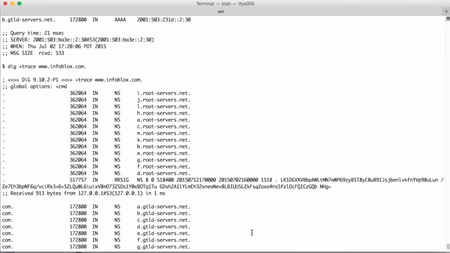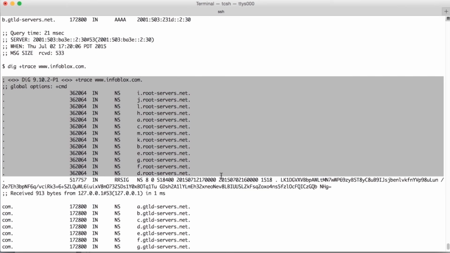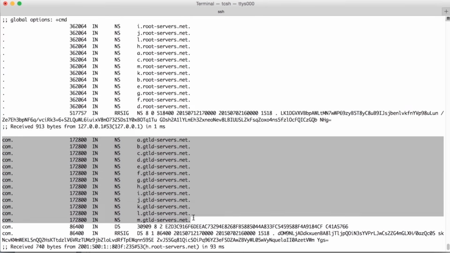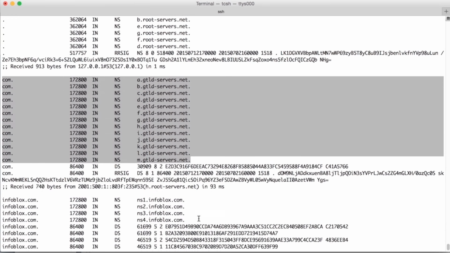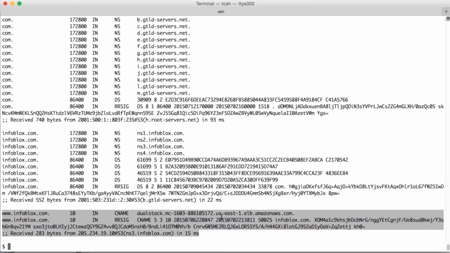So let's scroll back a little bit here. You can see here's the original dig +trace command. We query one of these root name servers. We actually use our default name server to find the current list of root name servers. We query that root name server. We get a referral to the COM name servers. And from the COM name servers, we get a referral to the infoblocks.com name servers. And then from those infoblocks.com name servers, we get that CNAME record pointing to dualstack blah, blah, blah.amazonaws.com. Of course, dig only chose one of the root name servers, one of the com name servers, and one of the infoblocks.com name servers to query rather than querying all of them, but that's understandable.